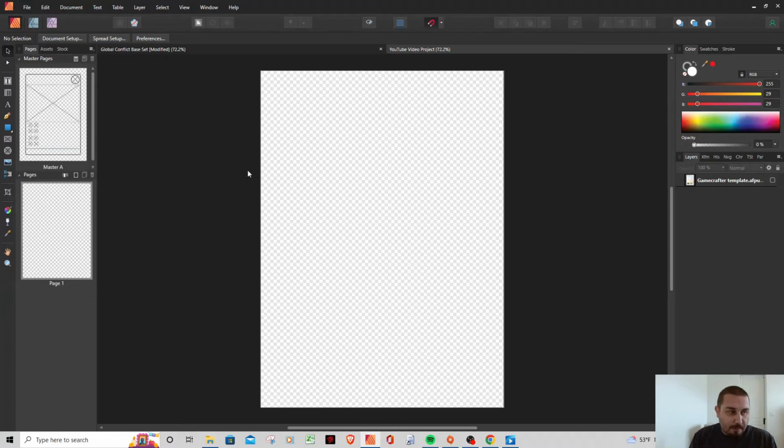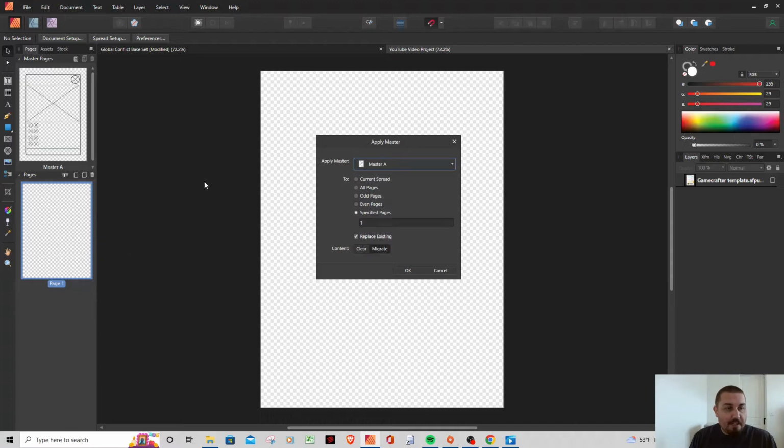Now that we have our first page, the next step is to hover our mouse cursor over the page, right click, bring up the options, and go to Apply Master. You can see here it'll show you all the masters that you have in your project. I only have the one, Master A, so we'll select that. Then it'll give you some other options to apply it to all pages, odds, evens, depending.